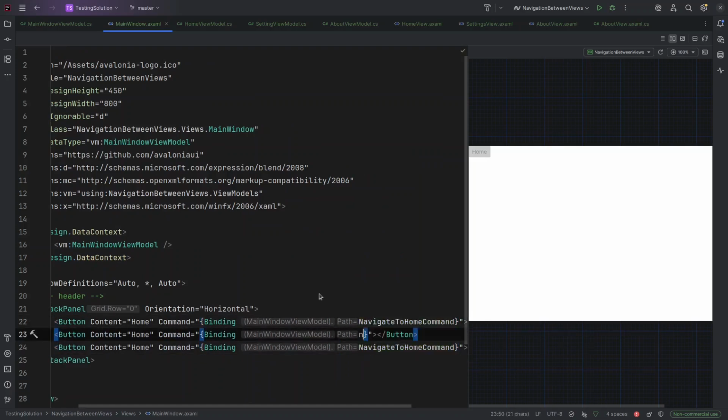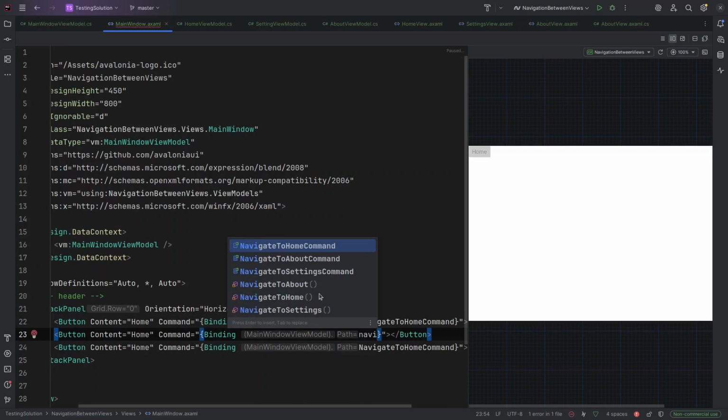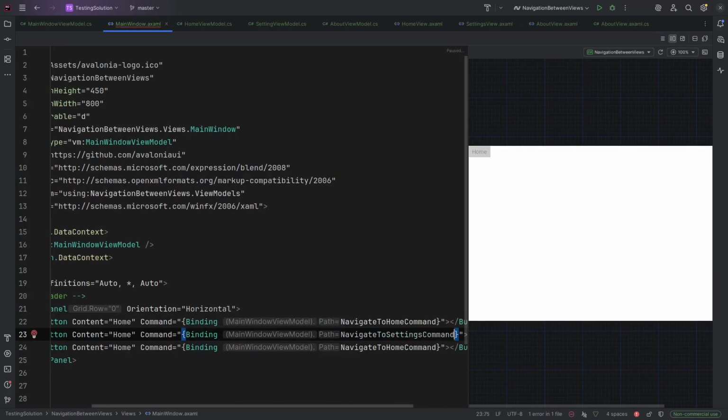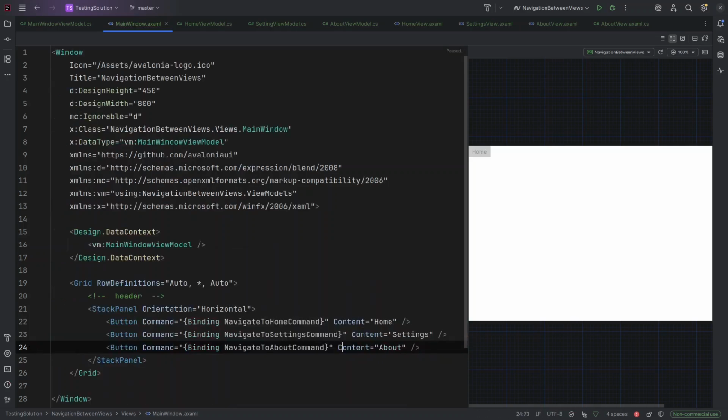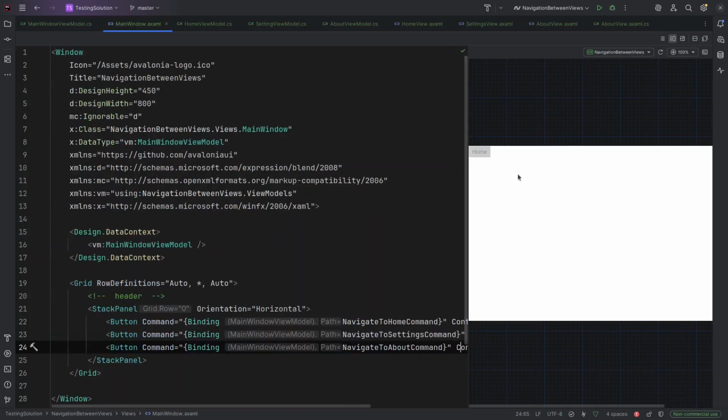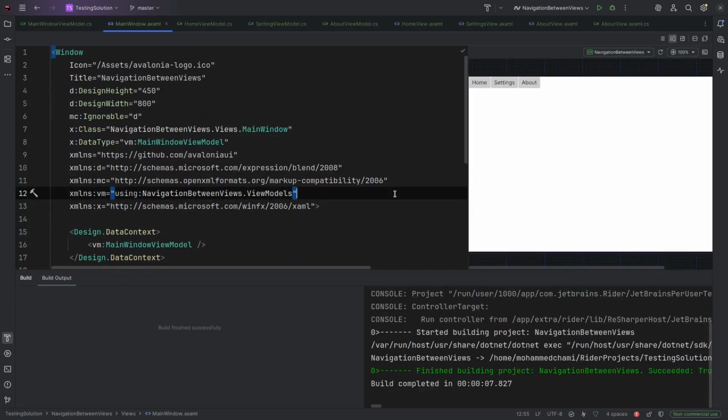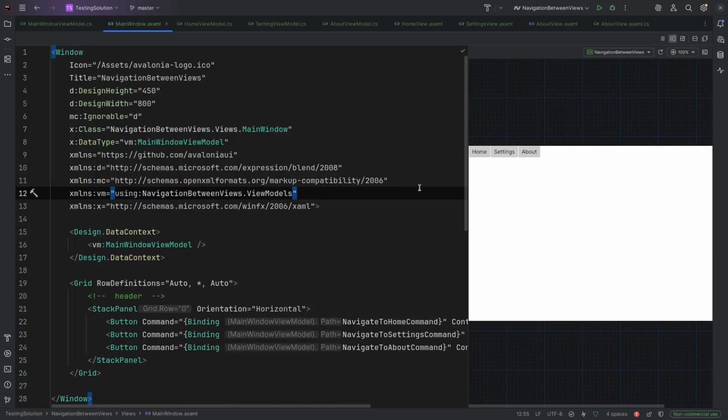Change it to navigate to settings command. Yeah. And let's change the contents to settings. And here about, and change the navigate to about. Okay. You don't see the result here. So let's build it. Okay. This is the result.